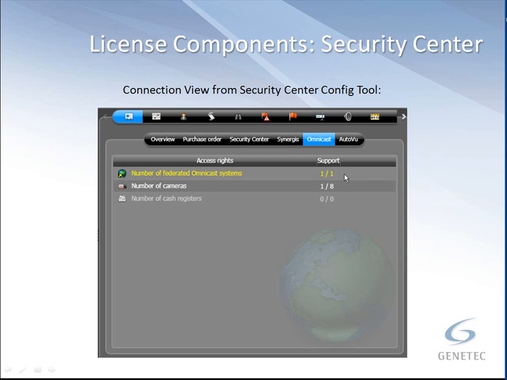An option in yellow has reached its maximum number of connections. So in this case, we were looking at the Omnicast system that we have connected through Federation. So we've got the one federated system, that's as many as we can hold. We've added one camera, and we can have a possibility of adding 7 more.